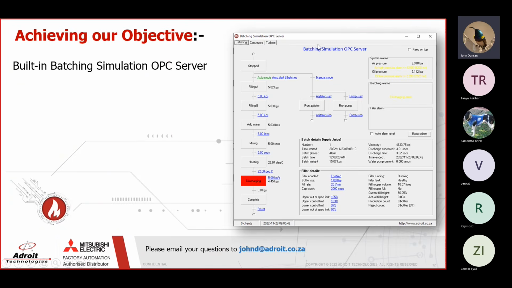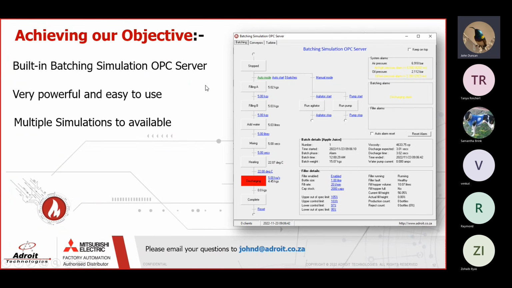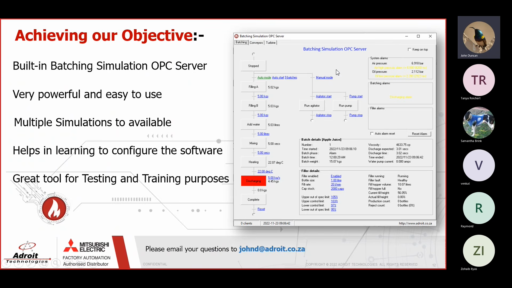But basically, this is our batch simulator. It is very powerful and very easy to use. As I said, there are multiple simulations built into here, as we have on the screen at the moment. We have the batching plant. We also have a conveyor and a turbine, which are free to use. You can program and play with them. This is a great learning tool.